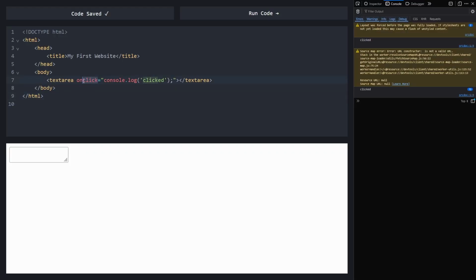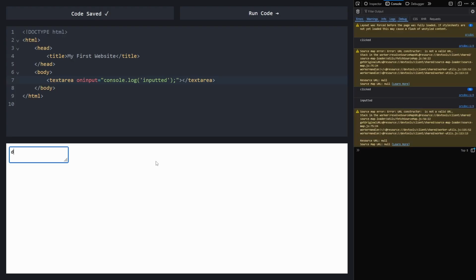Another example event handler to try is onInput, which fires when you type text into the text area or remove text from it. And this also takes in JavaScript code. And instead of clicked, I'm going to say inputted so that we know precisely what the event is. And now you can see when we type text into this text area, inputted comes up in the console here.